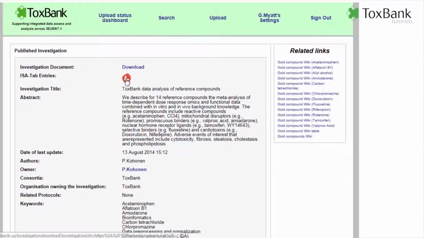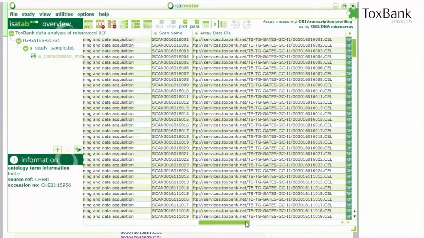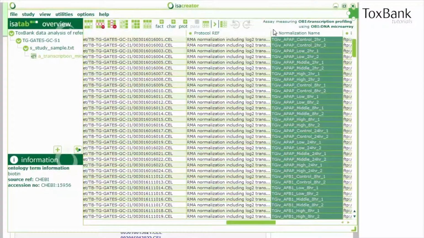Here you can see the array data files, and here are the individual CEL files. And these are all available on the ToxBank warehouse. So if I click on this download, there's a convenient link to those raw files. So here you can see these individual raw files if you wanted to download them individually.